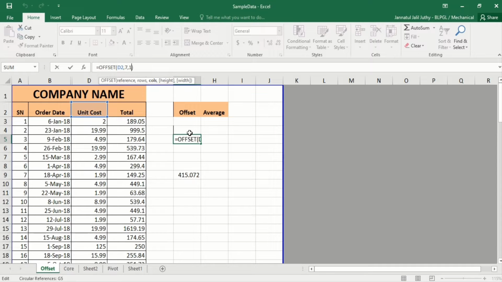There are other attributes like width and height, which are mostly used when you use offset on a range of data to find average, sum, or other functions like that. But when you want the cell value, you need to choose 1 for height and width. Otherwise, the value will be an error, like this, because it is only addressing a cell, not an array of cells.